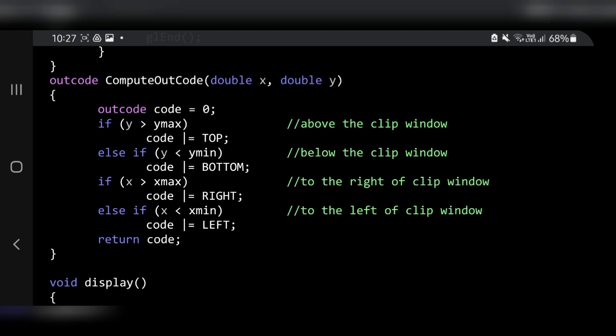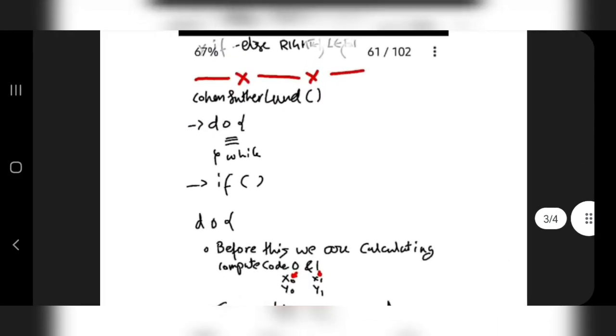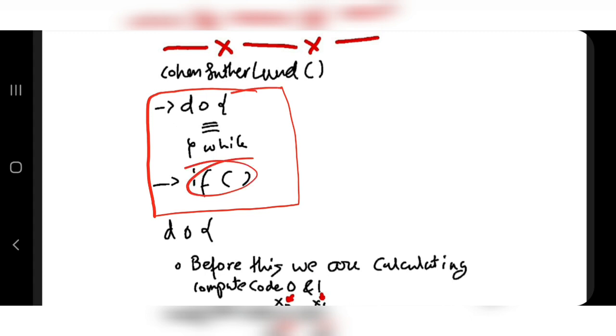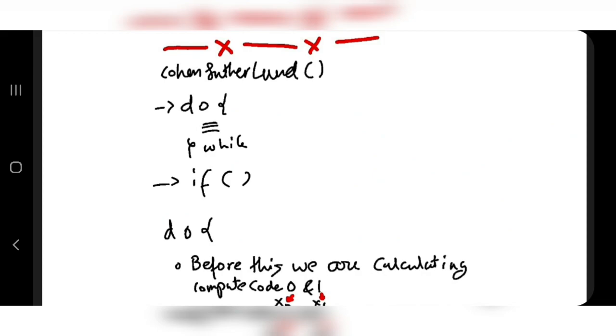Let's move on to the main part, which is the Cohen-Sutherland line clip and draw. Let's have a look at what it does and how the code flows. In Cohen-Sutherland, if you see the top overview, there are just 2 things: a do while loop and an if condition. Only 2 things are there. If you write the do while loop and if condition, the program is over. So let's see what is in the do while and what is in the if condition.